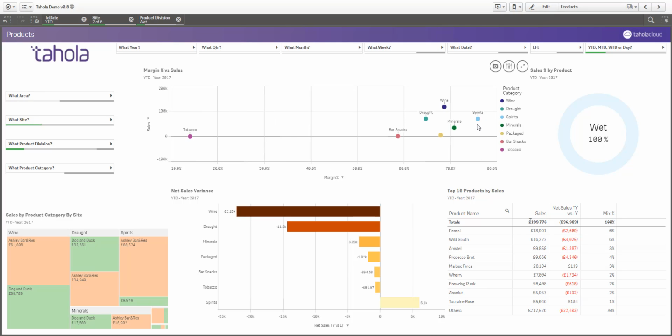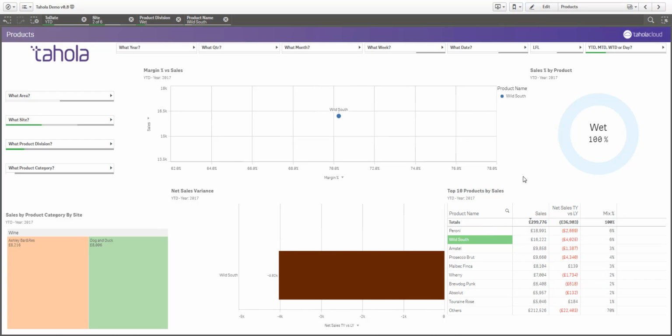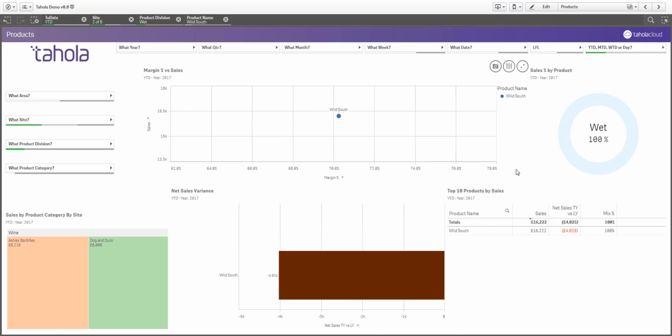So spirits gives me my highest margin, but in actual fact, wine is my best-selling product. When I look at my table of top 10 best-selling products, I can see that Peroni is my bestseller, followed by the wine, Wild South, and then Amstel and Prosecco. But all of these top 4 performing products are performing worse than they did last year. What are we going to do about that? Well, actually, let's pick one of them. Let's pick Wild South.